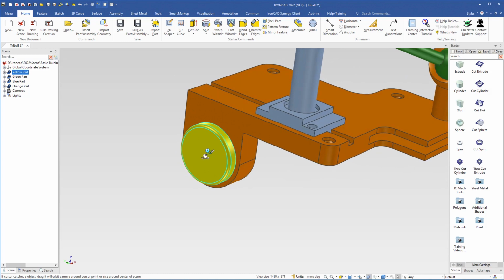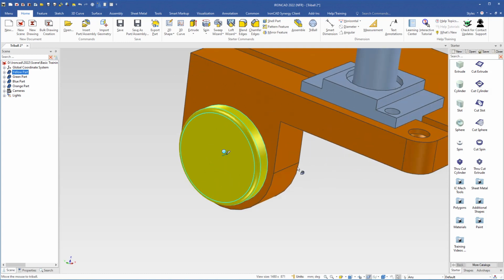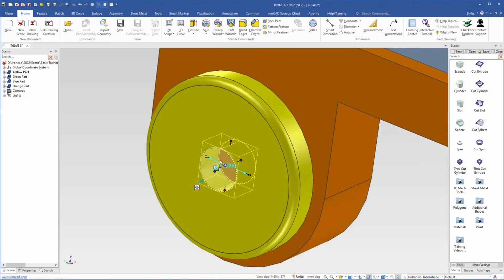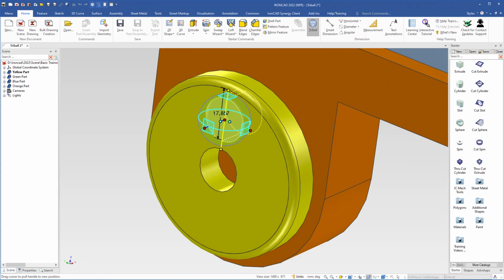Next I will create a hole here in the center, so I will use a cut cylinder, drag it and drop it here in the center of the yellow part, and I will change the diameter to 15 and hit enter. I will turn on the TriBall and I will move this hole up a bit, drop it there and type 20 and hit enter.